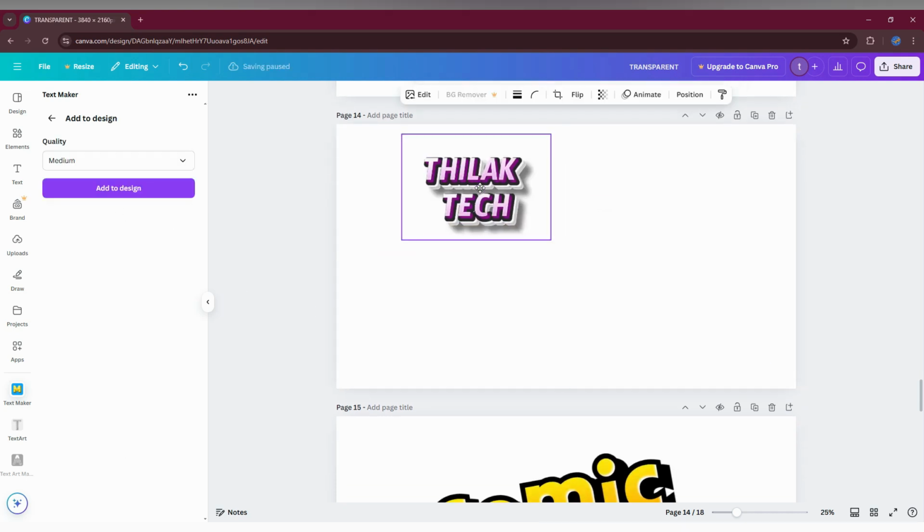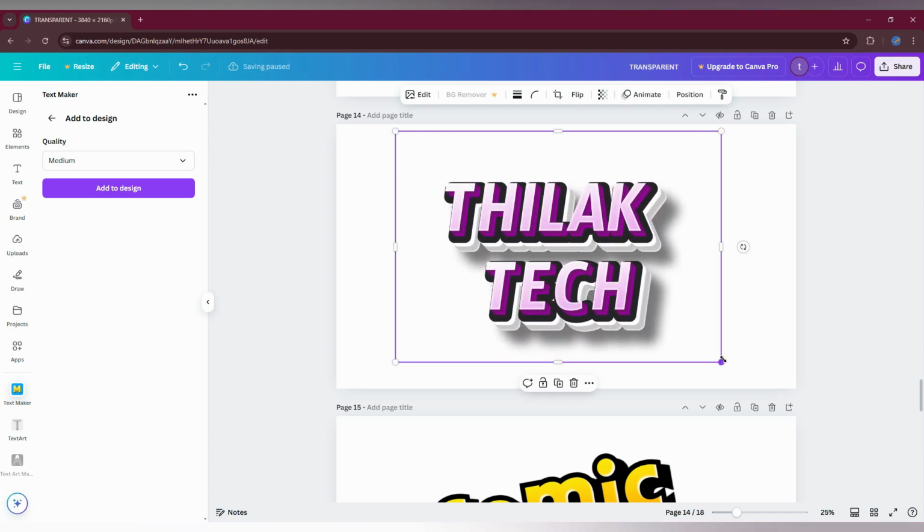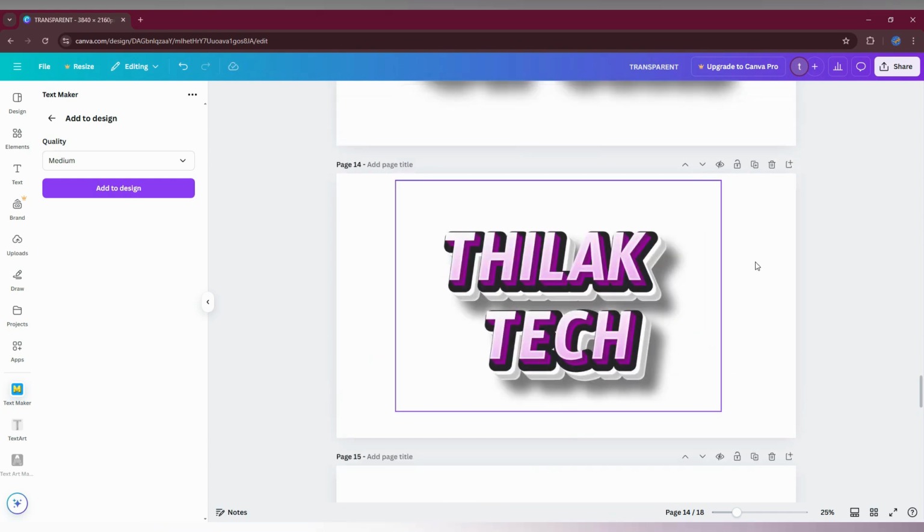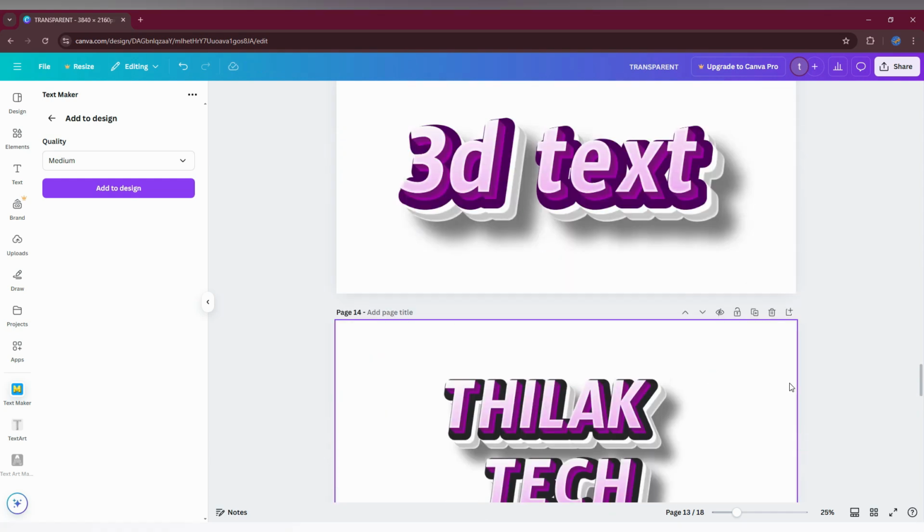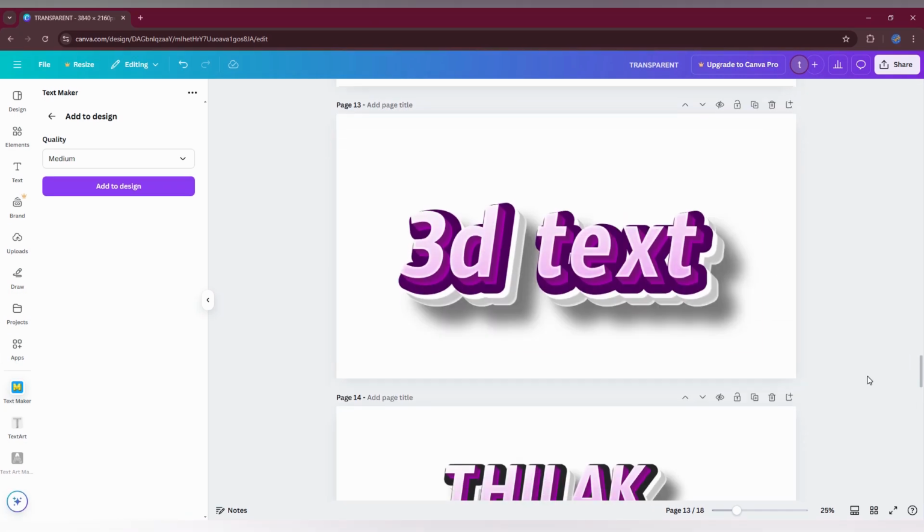So now your design has been added, and you can resize it, place the text in the center, and download it and use it. This is how you create this 3D pop-up text effect on Canva.